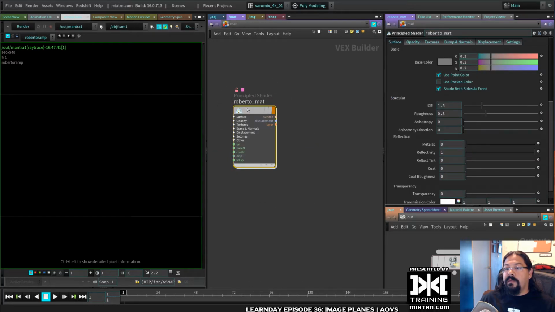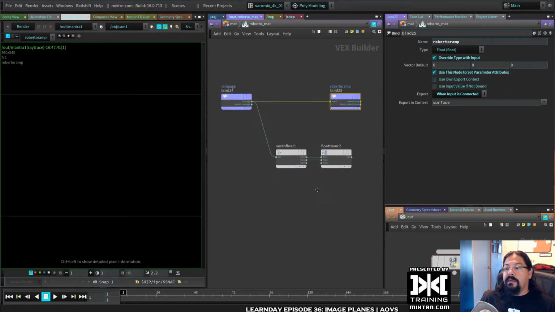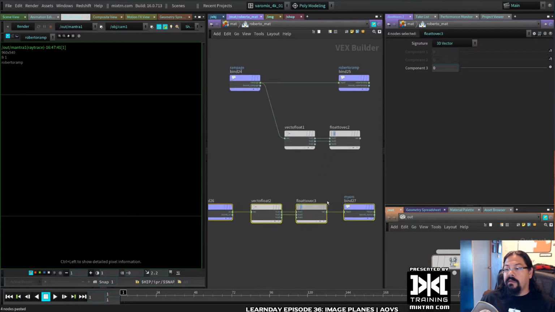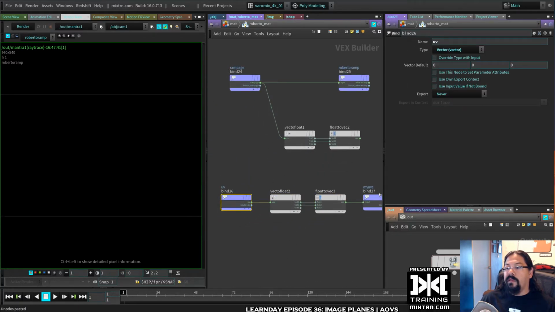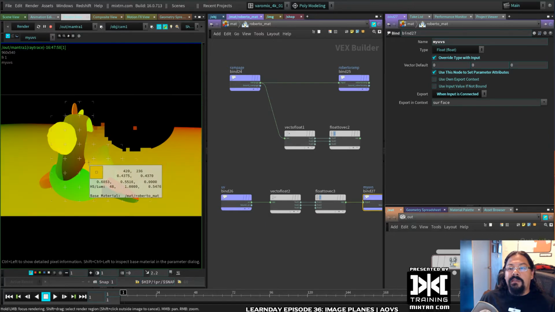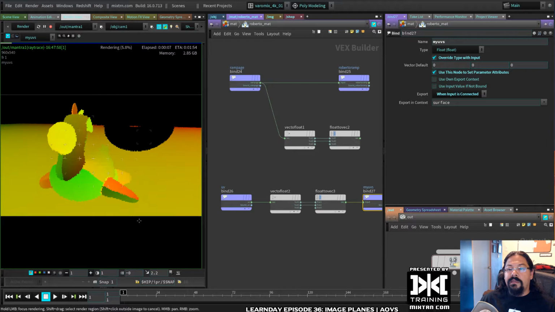I also want to here actually export the UVs. So I just paste the nodes again, importing the UVs and exporting my UVs parameter there. So let's see what happened here. My UVs are there. Are they? Let's keep rendering Roberto. Yes.